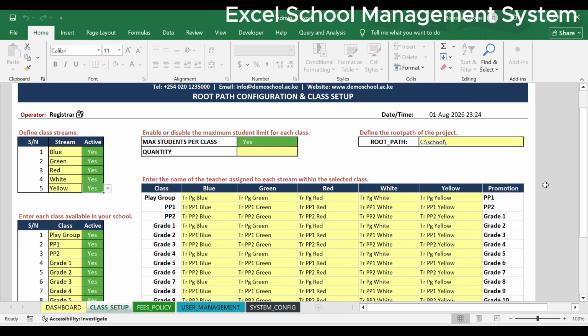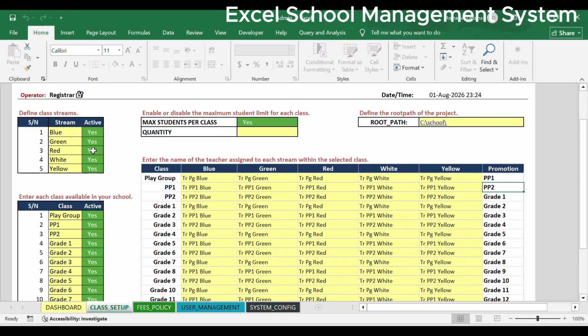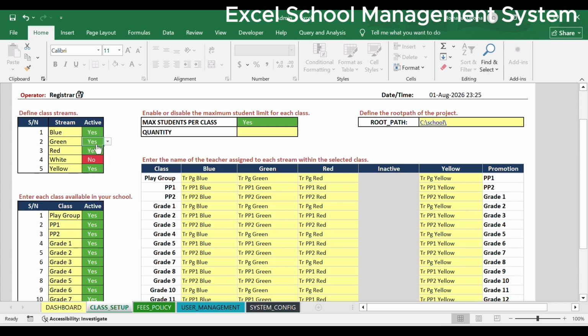Let's discuss the class setup. So for example, if we say yes when we are promoting the students, any student who is in playgroup will move to PP1. Anyone who is in PP1 will move to PP2. Like that, I hope you get the flow. Also here, we have different streams. We can activate or deactivate any stream that we want.